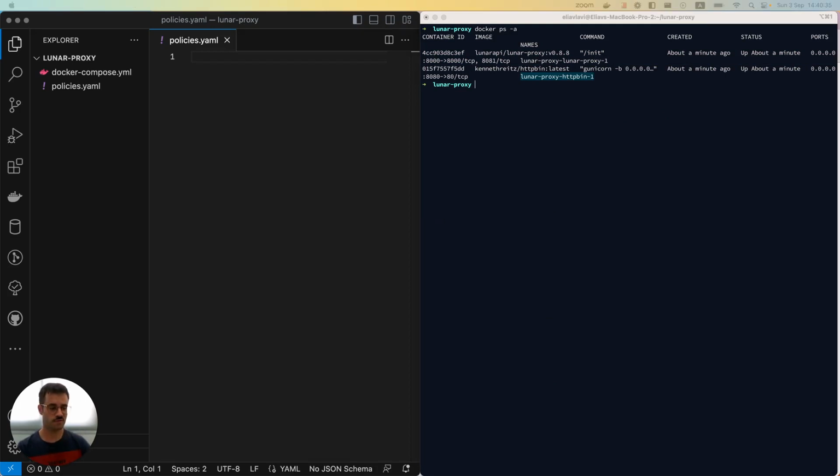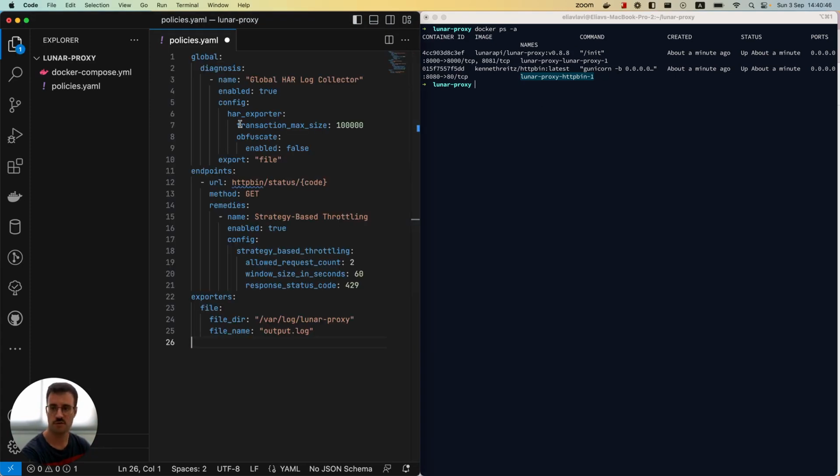All right, so starting off, let's take a look at how a full Policies YAML file might look. It might look something like this. Going to our Policies YAML, I'm going to paste this in here, and we can see that it includes one global diagnosis policy, which goes here, and it defines that it should export its results to a file. We can see the exporter section here. It also includes one endpoint-specific policy applying strategy-based throttling to a specific httpbin endpoint.